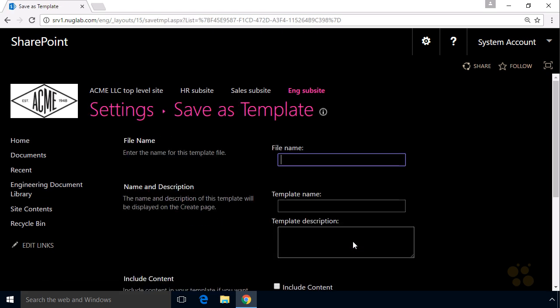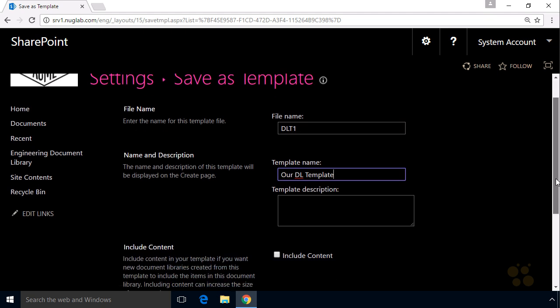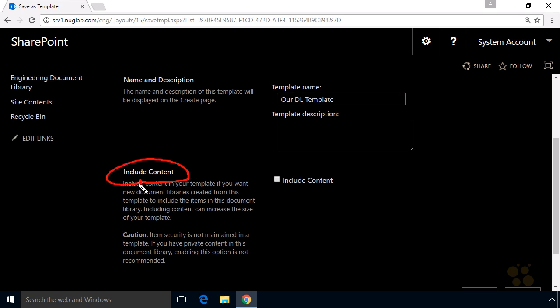It wants a file name for the template, so let's call it DLT1 for document library template 1. And for the template name, let's use something a little bit more friendly. That way when we see our DL template, we'll know that it's something that we created. And let's scroll down just a little bit more. Now here we have an option to include content. Now that probably is not what you want to do all the time, because if you include content, whatever the files are in this document library at this moment, they will also become part of the template and they will automatically show up in those new document libraries. So if there's some kind of a help file or some static file that you want to show up everywhere, that would be a good use for it.